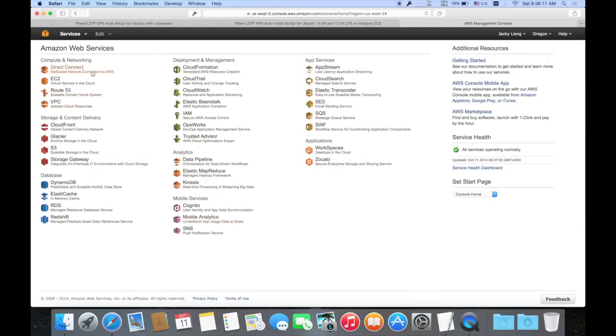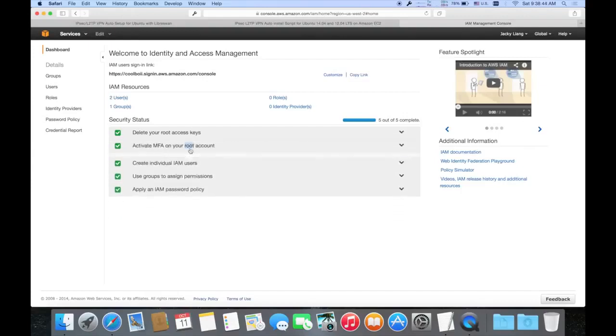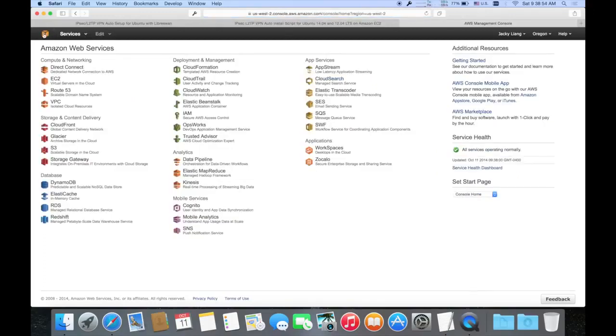There's going to be a whole bunch of different types of servers, like database, storage, S3. Some of you might know it as the affordable FTP. What you're going to do is go to IAM first. You're going to see a bunch of yellow or red squares. All you have to do is follow those instructions and make them all green, just because it's good to be secure. Then head back, click the orange Amazon Web Services logo and click on EC2.